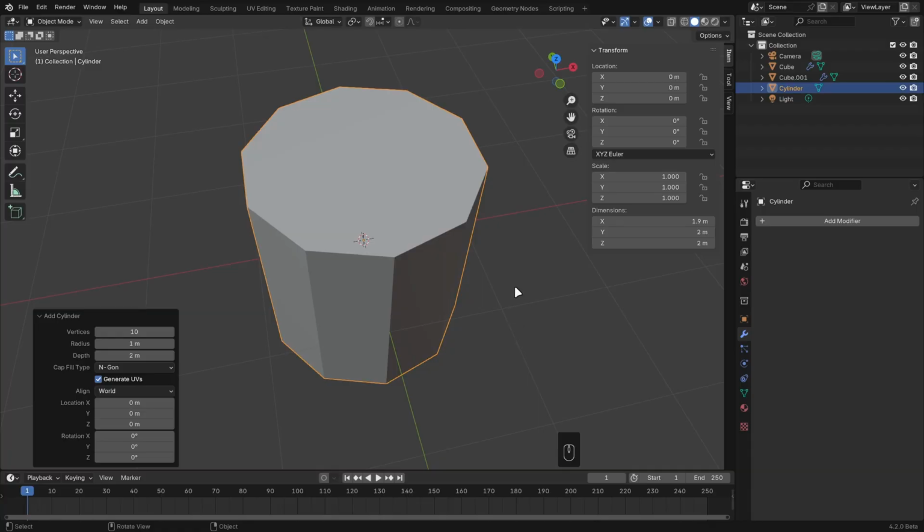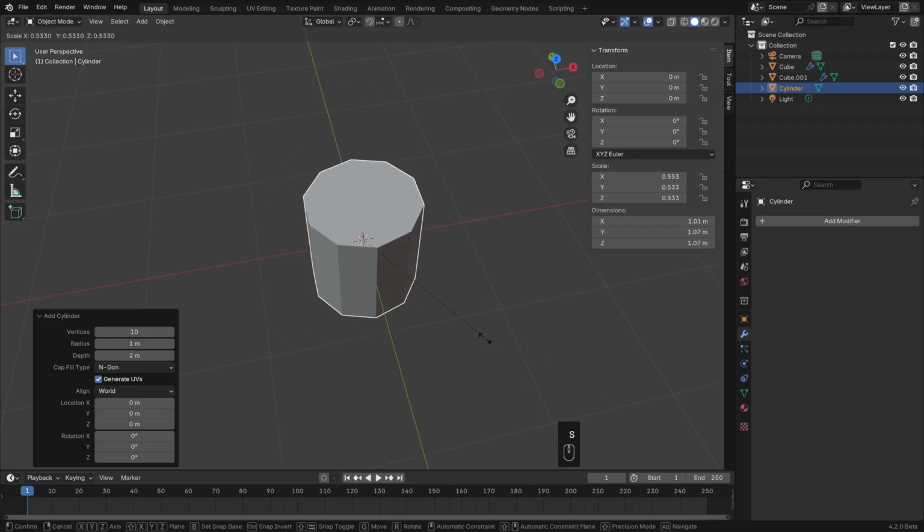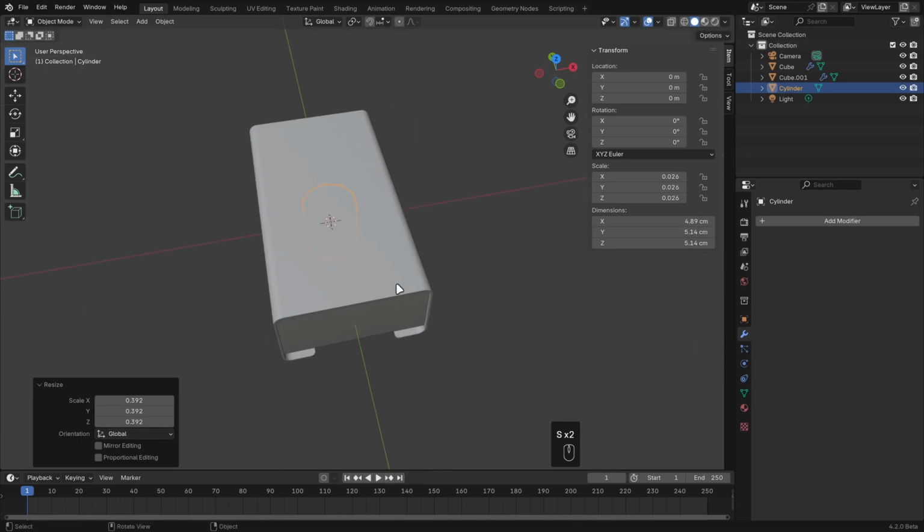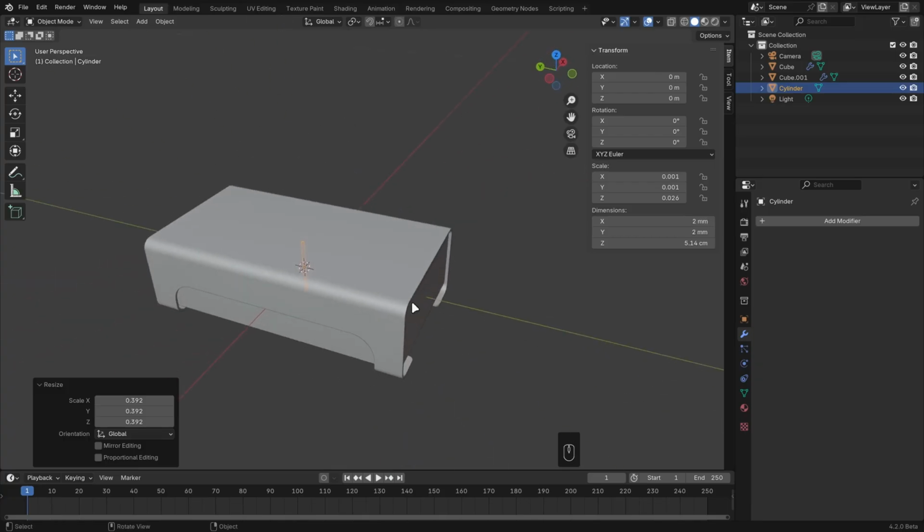So I'll set it to 10, but you can set it to more or less depending on what your computer can handle. Then I'll go ahead and scale this down to be really, really small. But I did measure these, and the hole is about 2 millimeters in diameter. So let's take the X and Y axes here and just set those both to 2 millimeters. And then I'll move this out towards the front by hitting G and Y.